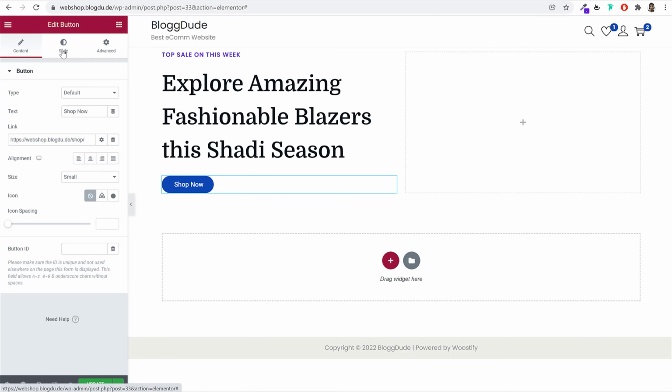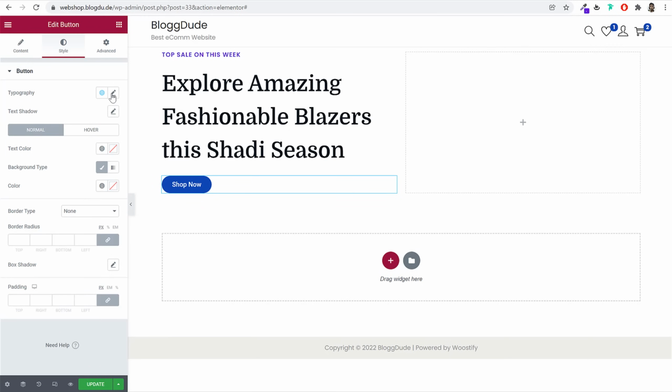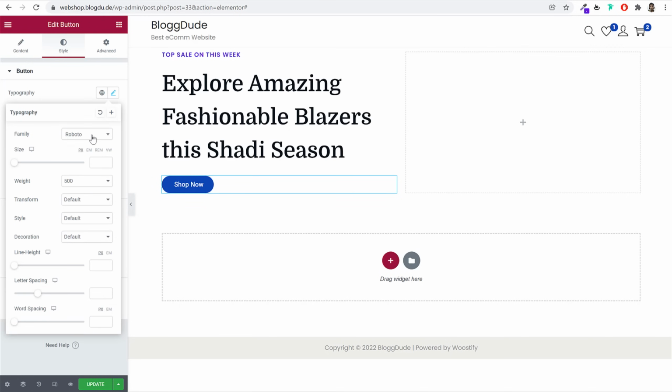Now let's style this thing. So again, come back over here. First of all, the typography, font family, and so on. So for this also we'll be using Poppins font family. So our primary and secondary font family will be Poppins and Domine. So these are the two font families that we'll be using throughout the website to maintain consistency.